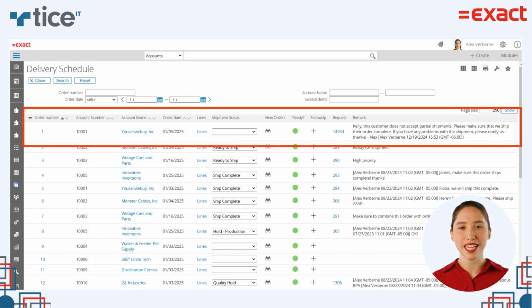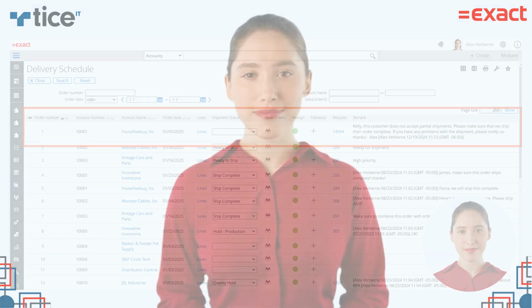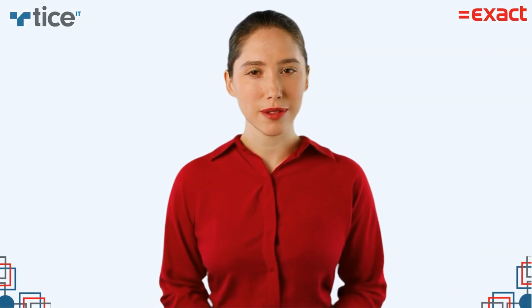Use this example as a template for every area of your business to improve operational efficiency and improved collaboration. We hope you found this Synergy tip useful.